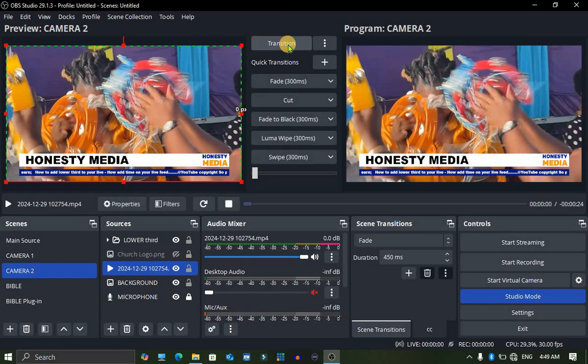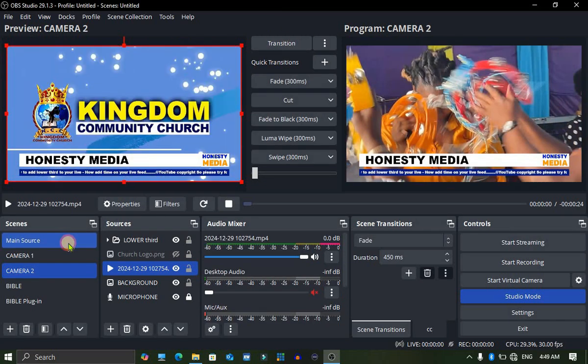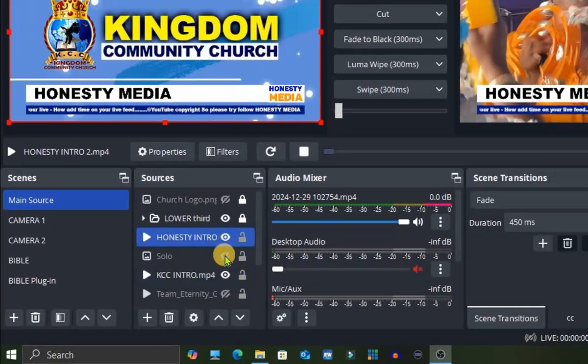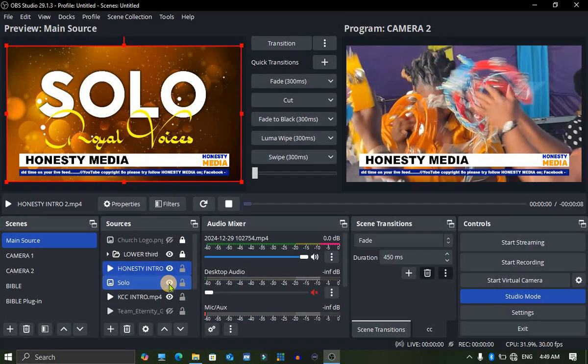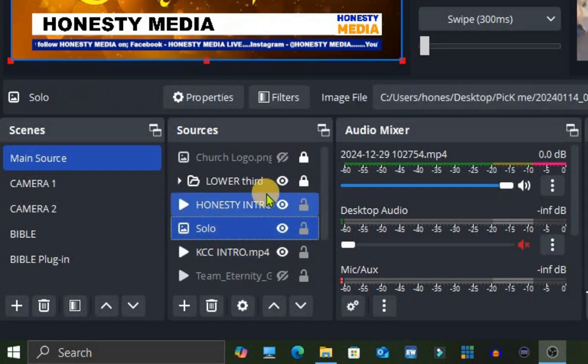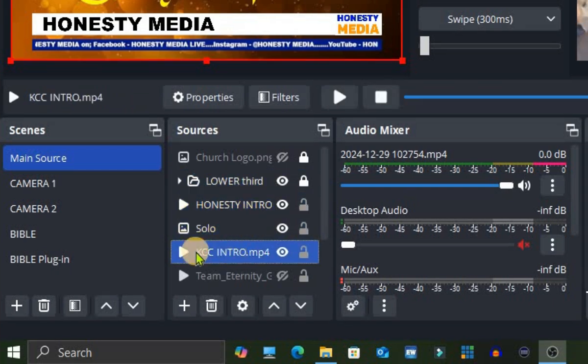So I want to go back to the main source and show the solo flyer. Let me bring out the solo flyer on the screen. Show the thing under the intro. So you can see that the solo is under the intro. The kingdom name is under the intro right down. Two of them are inside or under the intro.